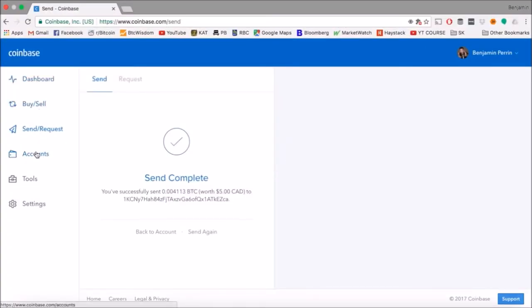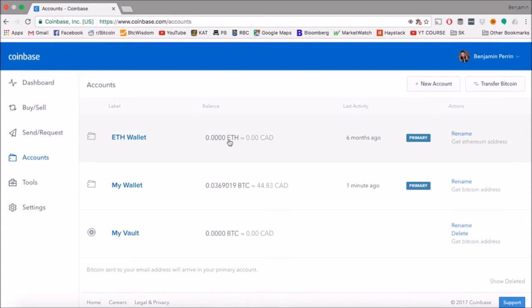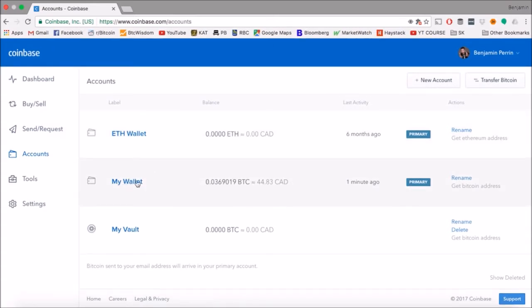Alright, anything else to show you? Yes, let's take a look. Let's hit accounts. You can see here I've got my Ethereum wallet, I've got my Bitcoin wallet, which is just labeled my wallet, and I've got my vault, which is just an additional security. I will go into that in another video. I'm going to rename this wallet here to BTC wallet and save it. So you can rename your wallets however you like.